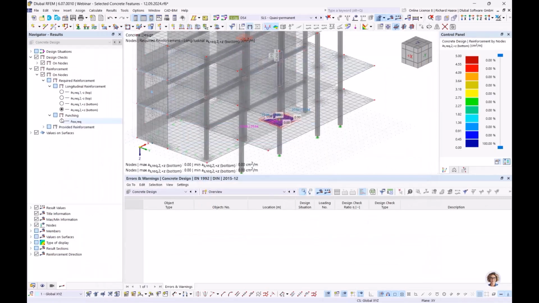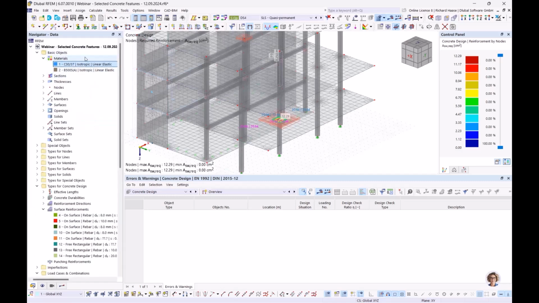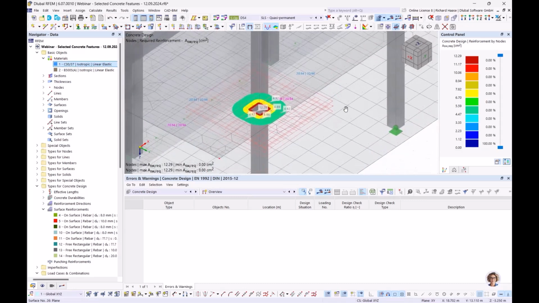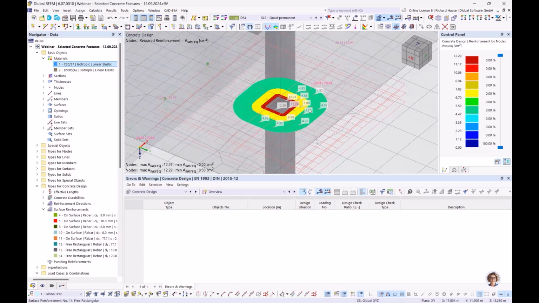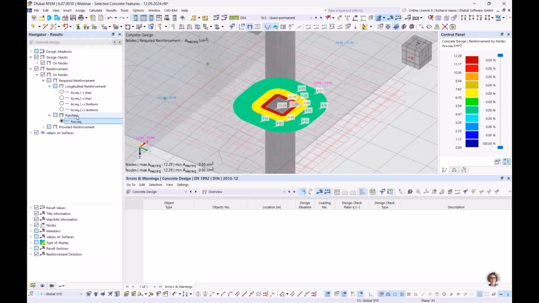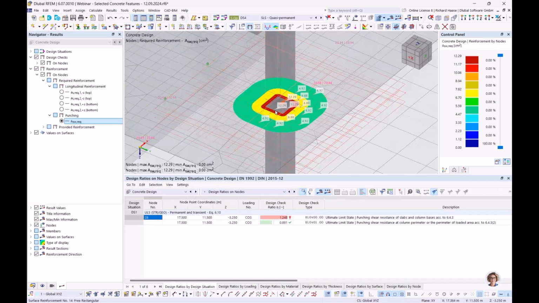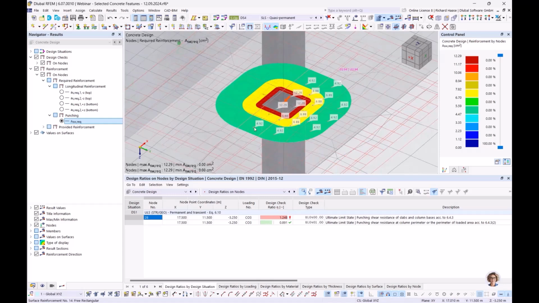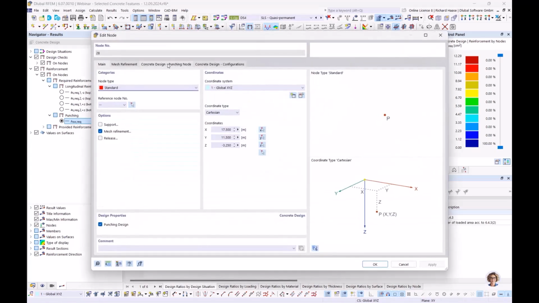Yeah, okay, sorry, I forgot to switch back to the other material. Yeah, okay. But now we have required punching reinforcement, and you see that it has 3 areas with different values. So let's create some punching reinforcement.